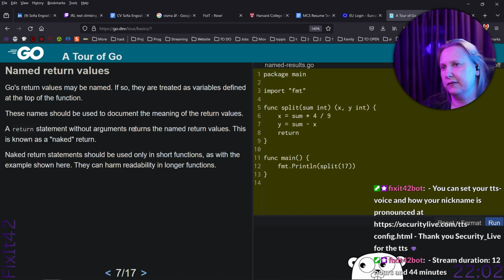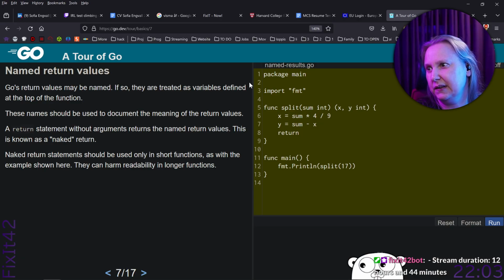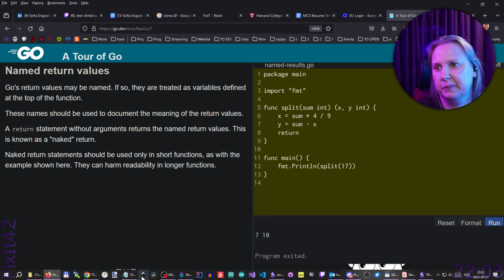Oh, so we set them within the function and then, okay, I get it. I saw the example there now. It should be used only in short functions. Yeah, because otherwise you'll totally lose track. So I don't know if this is a good thing. Might be messy. Naked return statement should be used only for short functions, as with the example shown below. It can harm readability in longer functions. Yeah, definitely. You can still name them and then return them, I guess. We'll see. I guess they'll show us an example of that too.